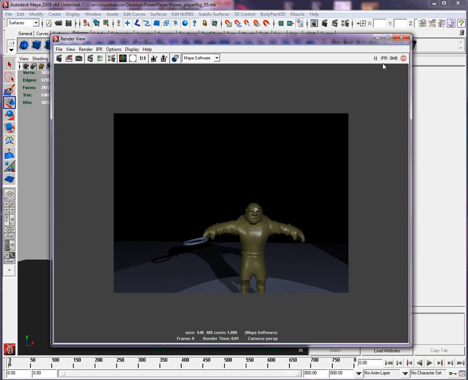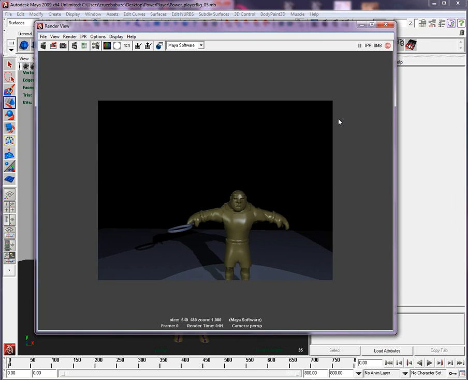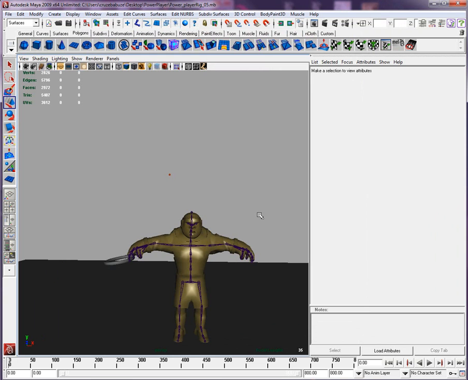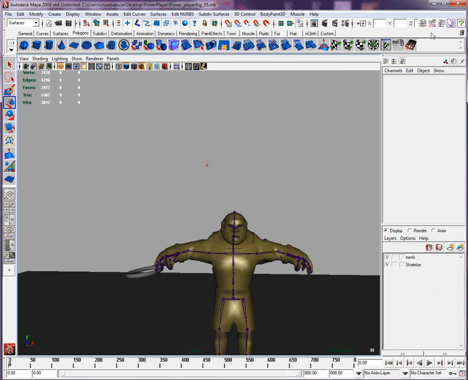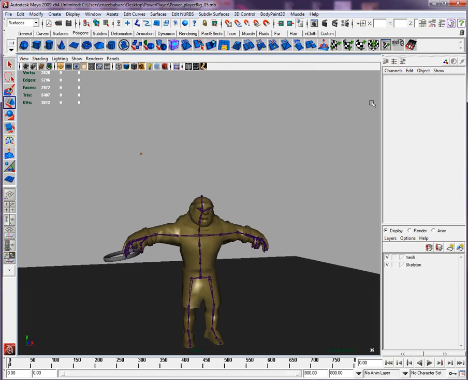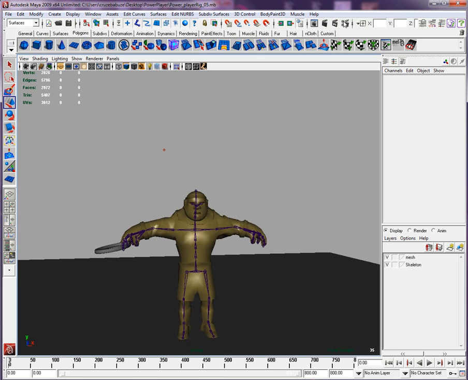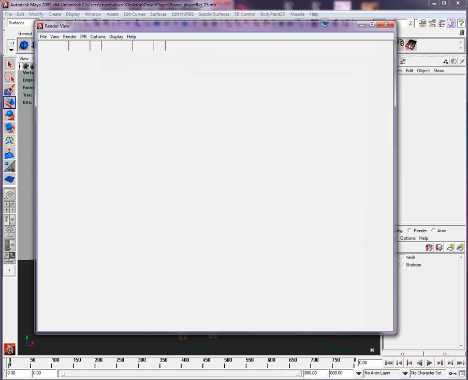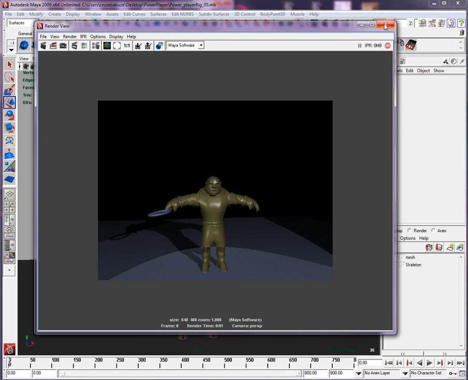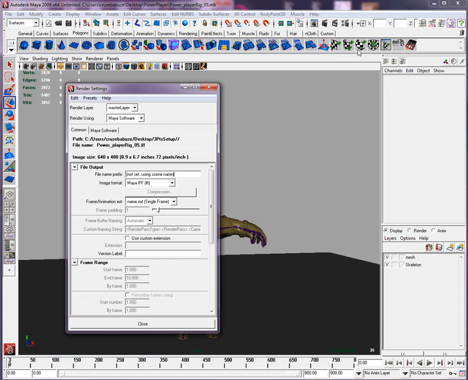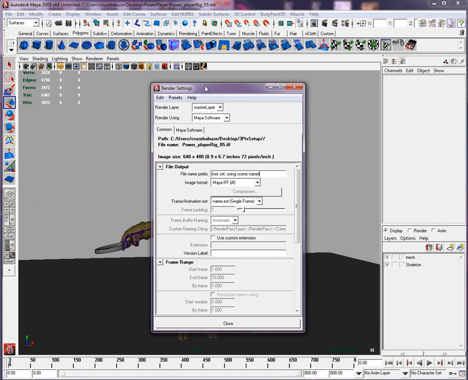Okay, now let's get talking about the editor options now. So let me get out of the IPR and let's talk about an option. The rendering is right here, obviously. Okay, now it's options right there.